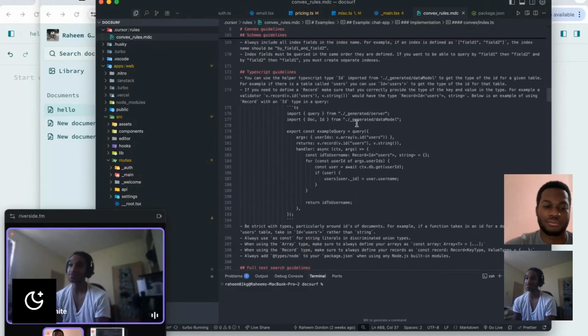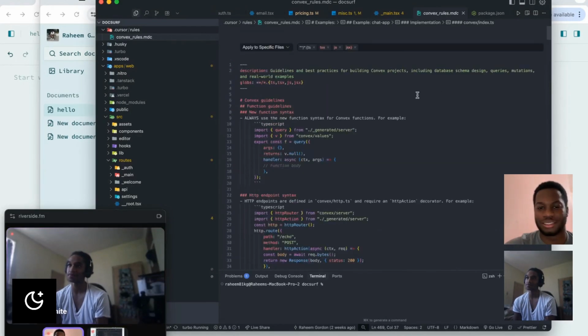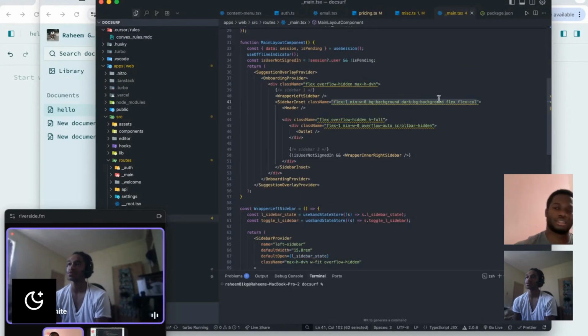Your rule is massive, by the way, my guy, I must admit. It's actually from Convex themselves. Oh, it's from Convex themselves. Since Convex is relatively new, the models haven't been trained on it a lot, so this would help them. You have to take that into consideration.